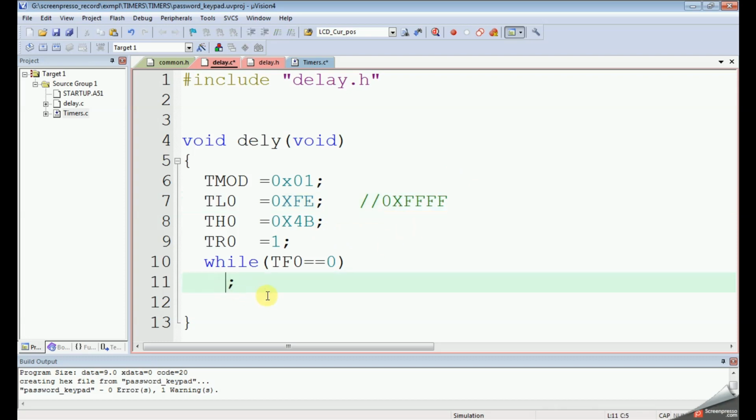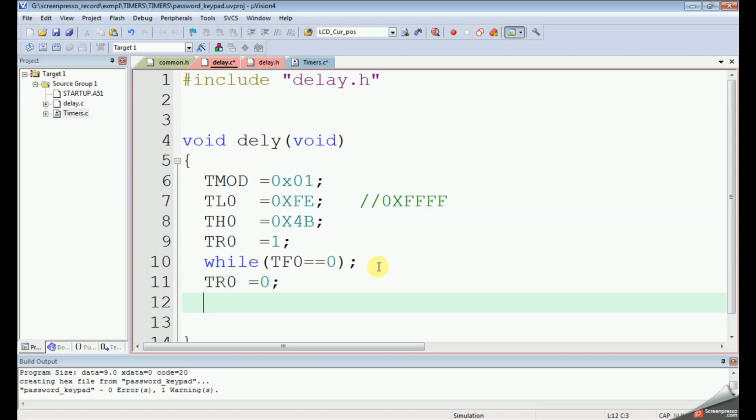So we need to take this as reference, TF0 is equal to 0. It will wait until the TF flag rises, and whenever it rises, it will come down. So again for the next operation, we need to clear the timer, TR0 equal to 0, and we also need to clear the flag for the next time delay operation. If you don't clear this, it will work only one time. So we must clear TR0 and TF0.